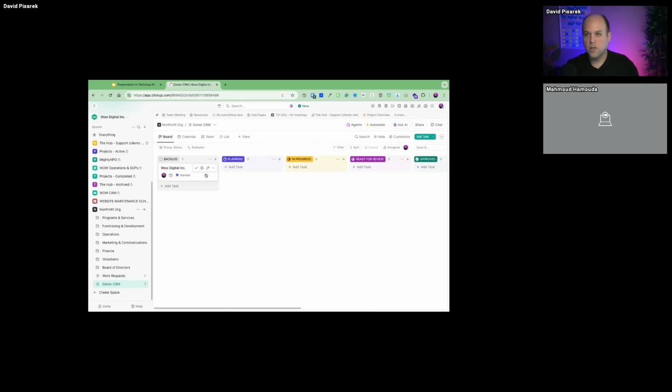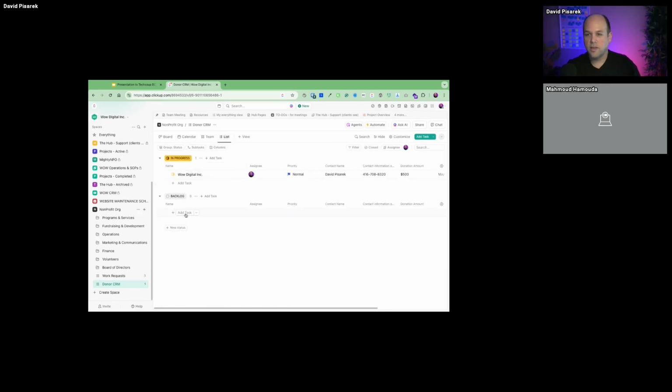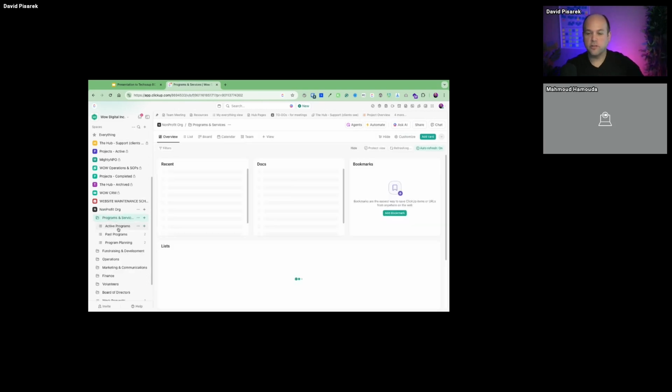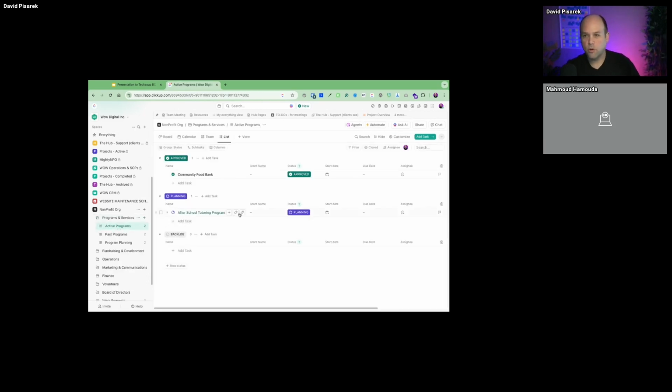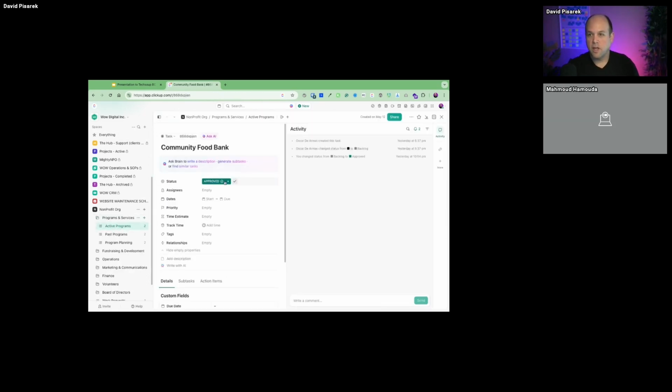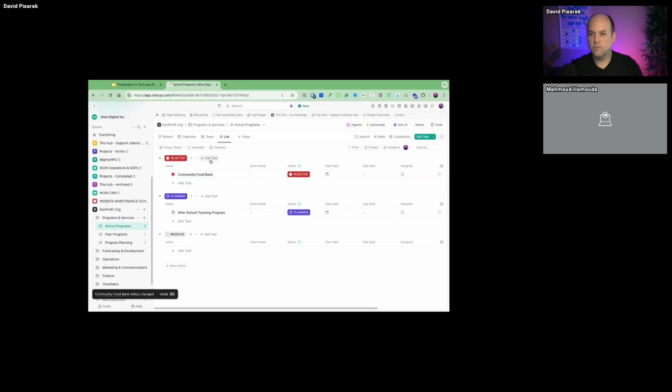Again, you have a board view. You can just move these around however you want. So you know what? Yeah, they're in progress. We're working on getting them. And then in the list, it moves them around. The work requests I showed you, but you could build this out for programs and services. So you can have a list for active programs that you have. And what is the status of this program? Oh, you know what? The board of directors, they didn't like it, so we're not moving forward with it. Okay, cool. So it's a rejected idea. Awesome. It goes into a rejected status.